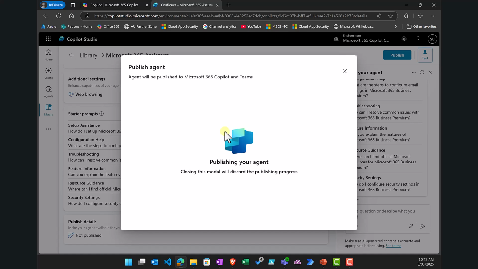We can, of course, go back in at any point, edit, update, change it, and republish it. The important thing to remember with any agent you create in Microsoft 365 is that when you change an agent, make sure you go in and publish it so those latest changes are available to the people using that agent. So always remember to publish when complete. I'll pause the video, let this process complete, and come back.